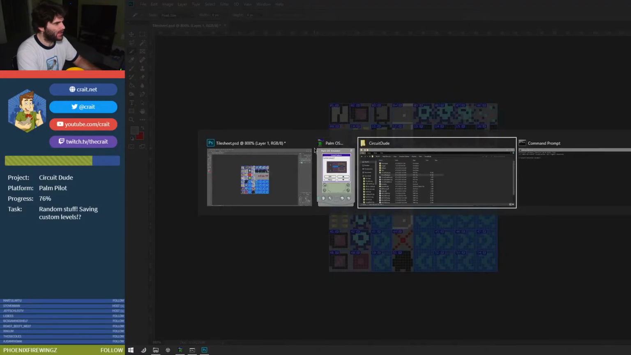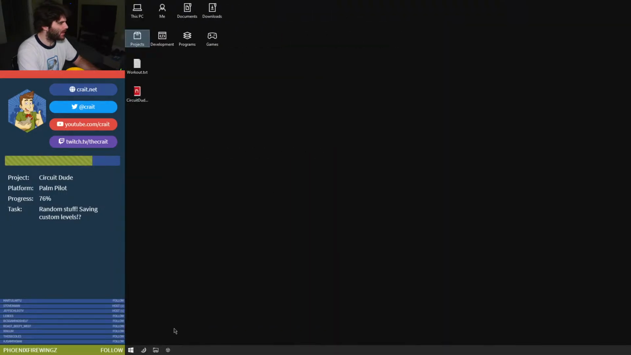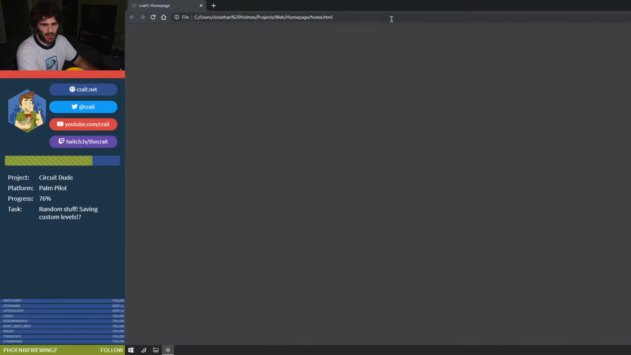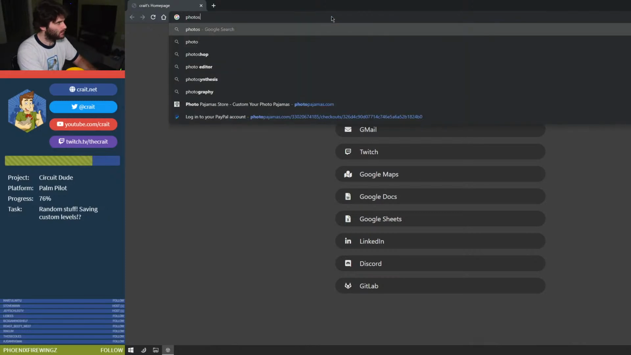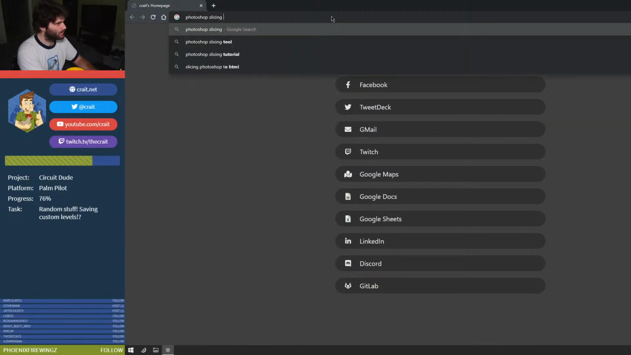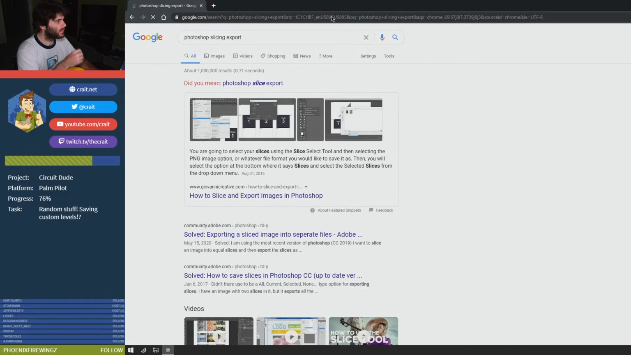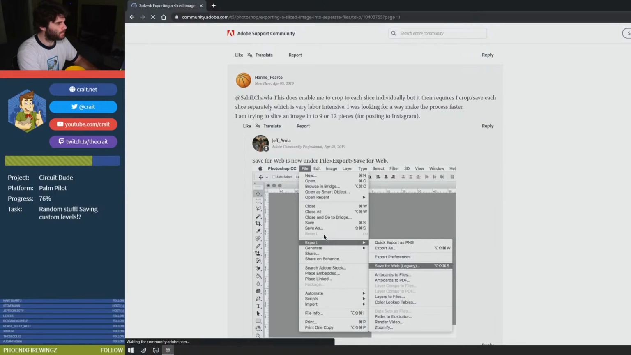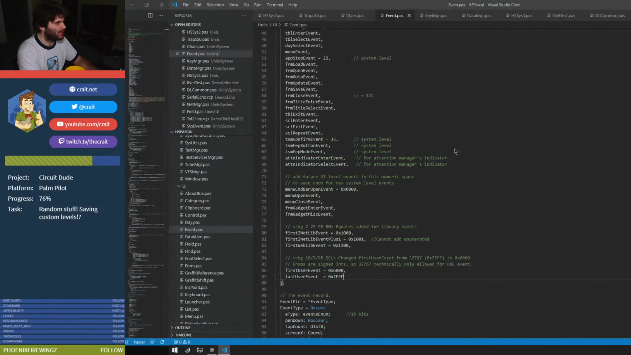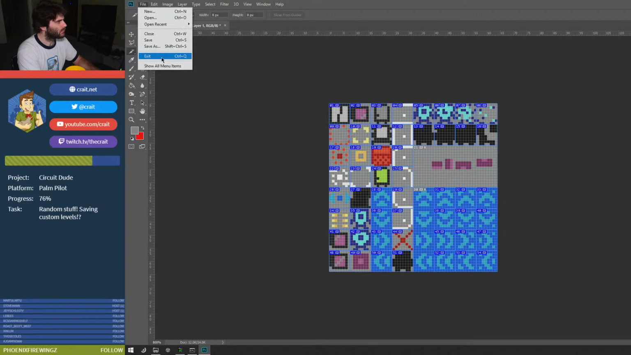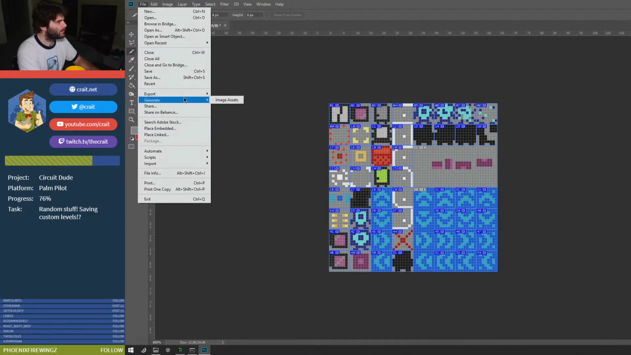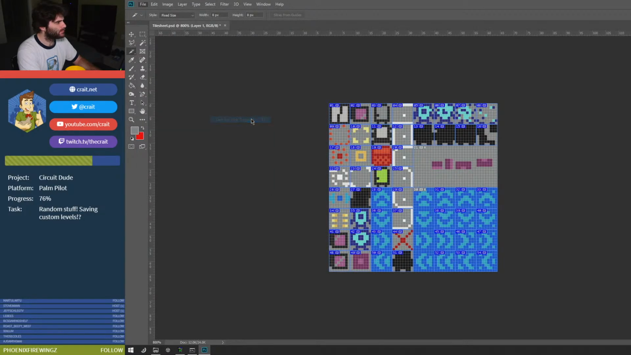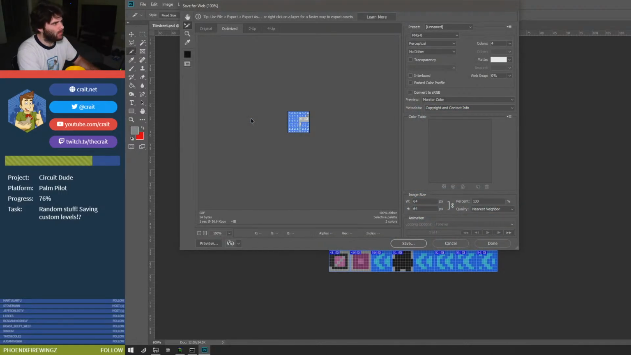I actually forgot how to do slicing in Photoshop. I've only used it a few times. Oh, save for web. That's what I thought. Okay, there we go.